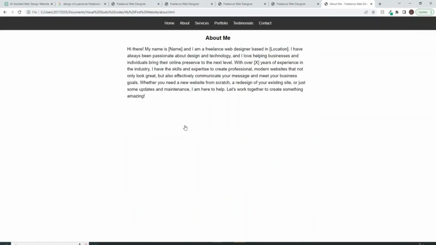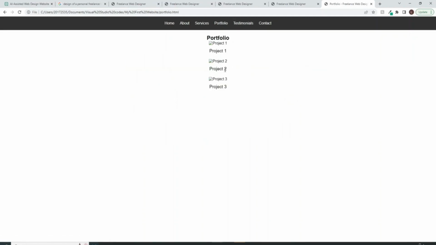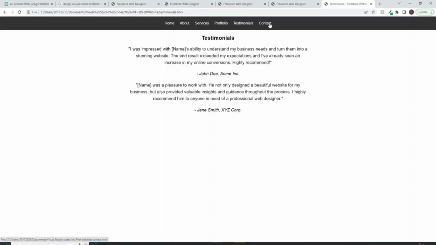So let's click about, and there we go. We are at the about page. We can go to services, go to the services page, portfolio page with the image slider that's not yet working. Then we can go to the testimonials page and the contact page.